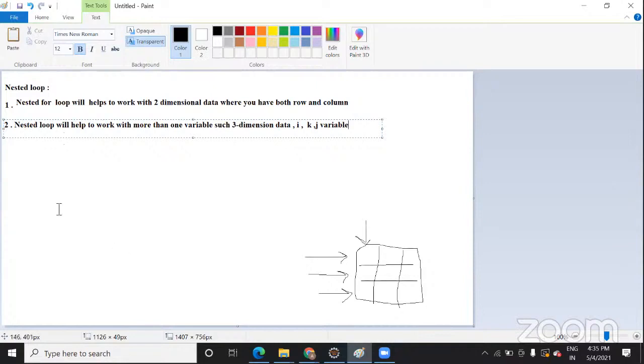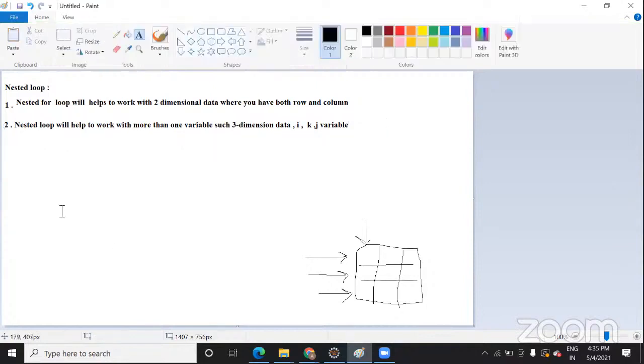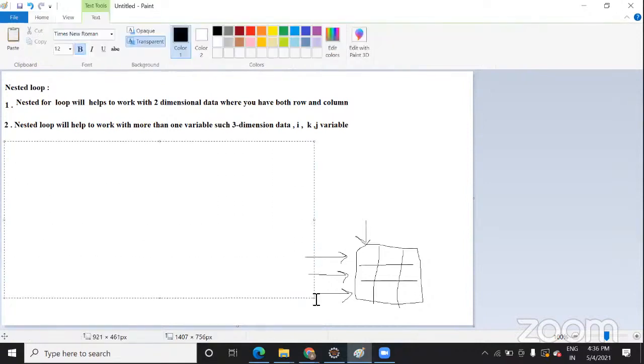Right? So in this way, this looping will help you. Just by looking into the scenario or case study, you should be able to understand where you should use nested loop or simple looping. Okay, let me give you one case study. Then I want to know from you how you will go ahead.